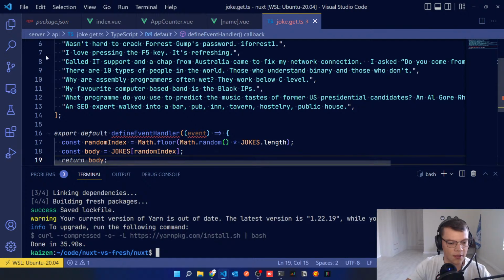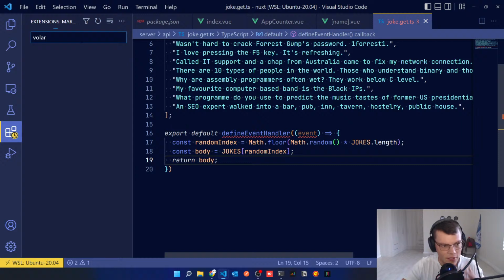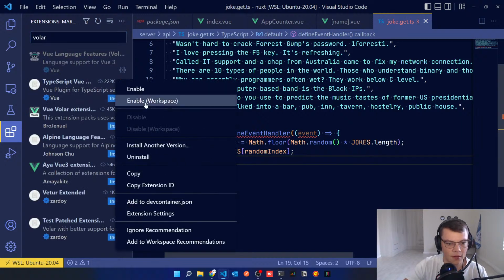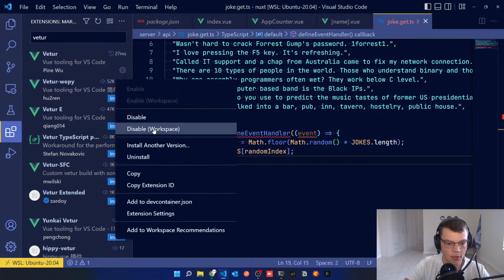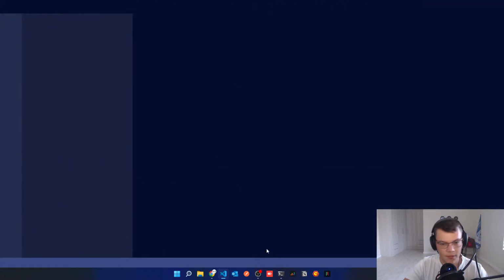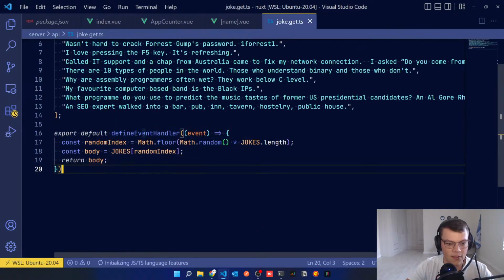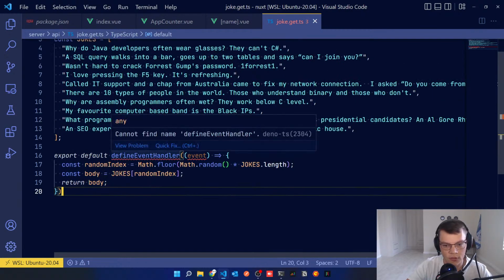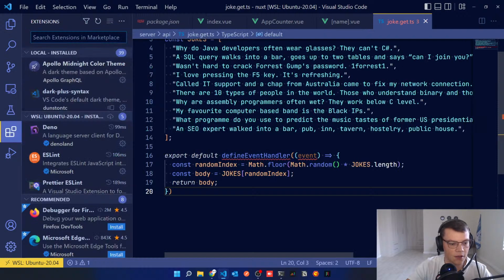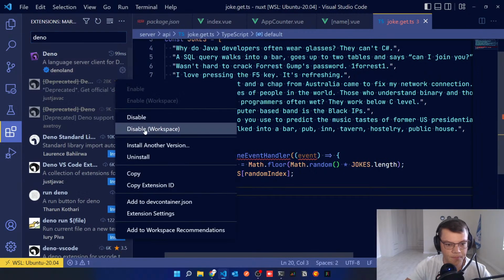And for this to work, I'll need to activate Volar. I should probably start making this the default in my new workspaces, but I work on Nuxt3 way too much to be doing this. Disable workspace. You can reload for me. Okay, so now it understands defineEventHandler. But Deno is obviously still active, so let's disable it in this workspace.